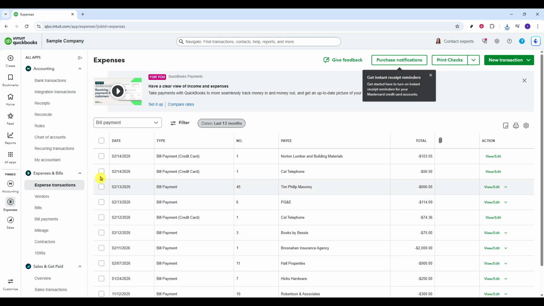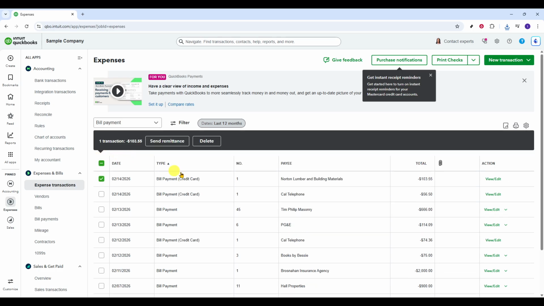Now, select the expense you want to use by clicking its checkbox. Be sure you're choosing the actual payment you made to the vendor, not just the original bill. The payment entry is what feeds the voucher with the right amount, date, and reference details.